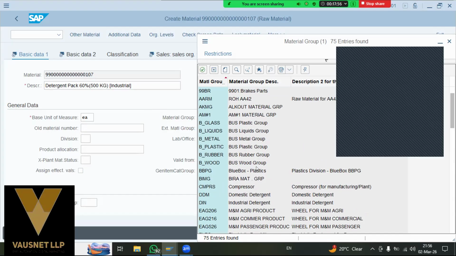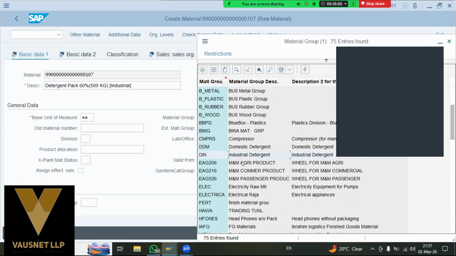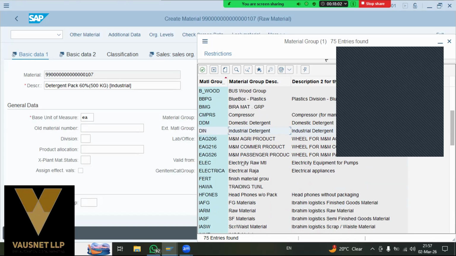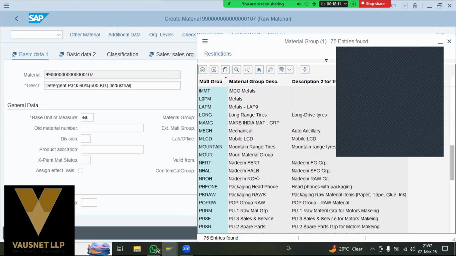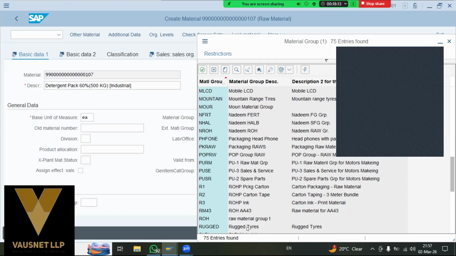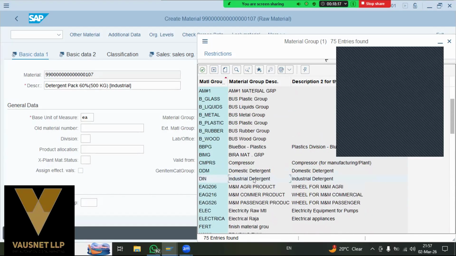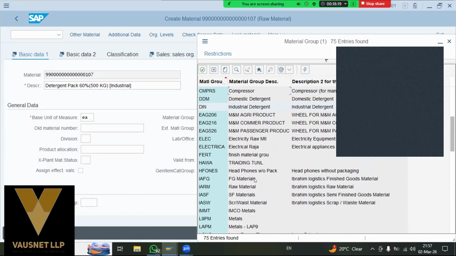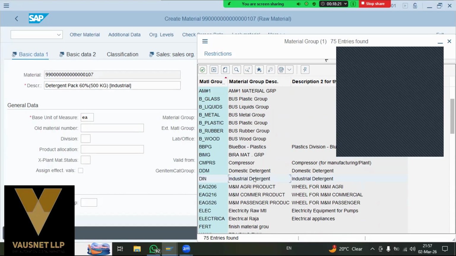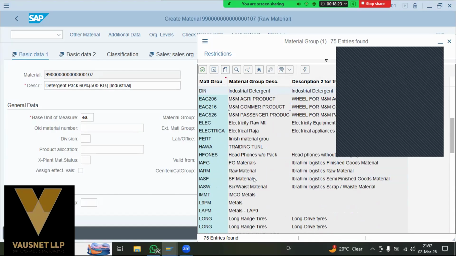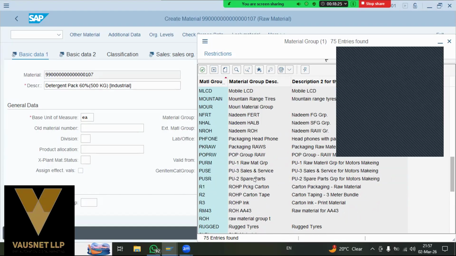Material group, industrial detergent, domestic detergent. So we have this one, we can check that, but we can also have finished material, trading, raw material. We can also go for ROH, which is raw material. Okay. And we can also go for industrial detergent. So we will settle for ROH. Let's keep it simple.